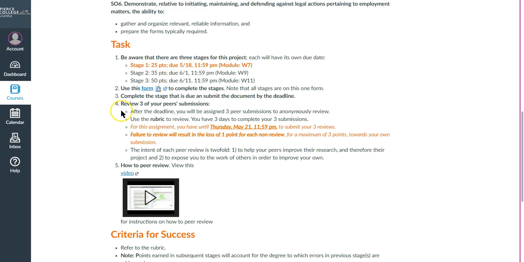And then after that, when you submit, the system will create anonymous users for you to peer review, because all of these stages are peer reviewed. So you will be given 3 anonymous users to peer review, and you will use a rubric to review that, and you will have 3 days to complete the review of those 3 submissions. And in this case, it's 3 days after this date, which is May 21st. Just make sure you read the directions very clearly.